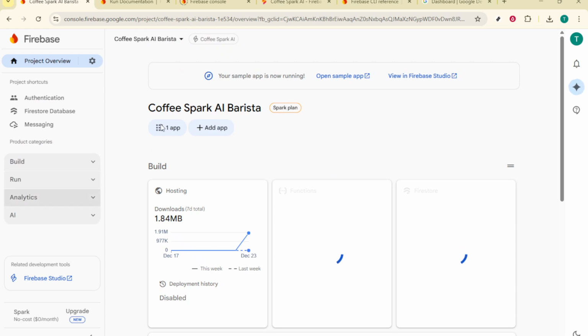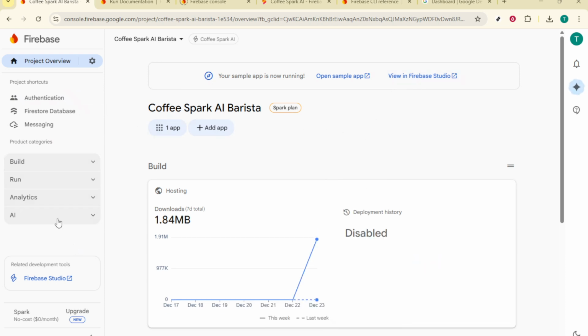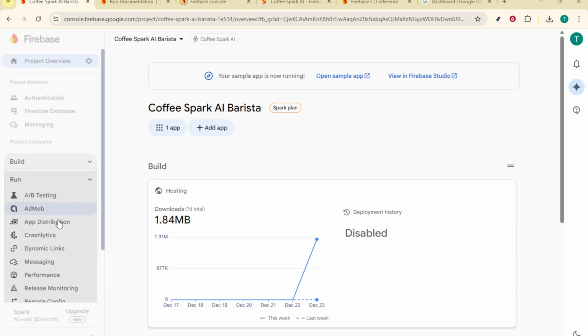On the dashboard, click the web icon, the one that looks like angle brackets. You'll be prompted to add a nickname for your app. This is just an internal label, so pick something descriptive. Click Register App, and Firebase will generate your configuration object.